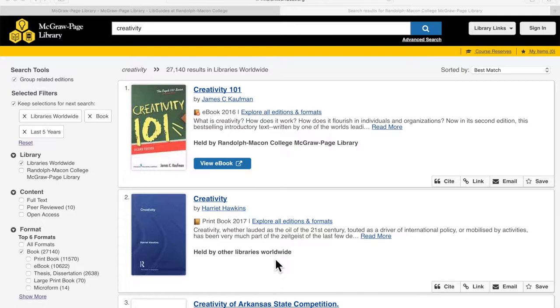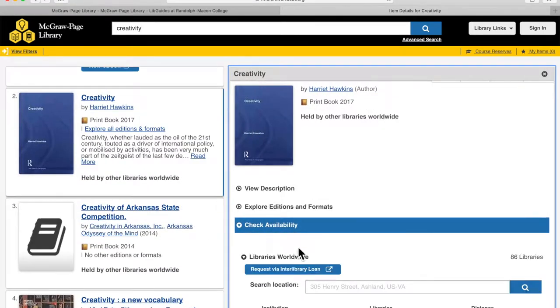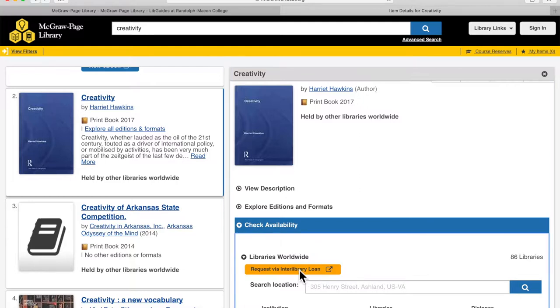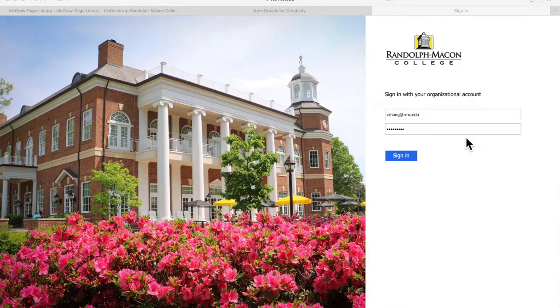To request an item, click on the title and click on the Request via Interlibrary Loan button. This process is identical for requesting articles or other materials. Log into your account.